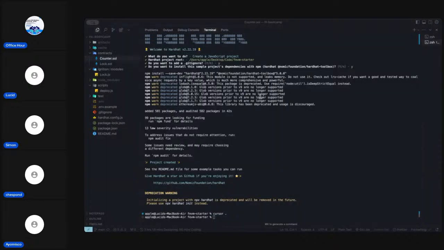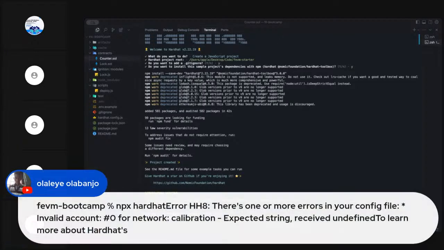just occurred to me that I was not sharing the current window I'm working from. So let me switch to that.